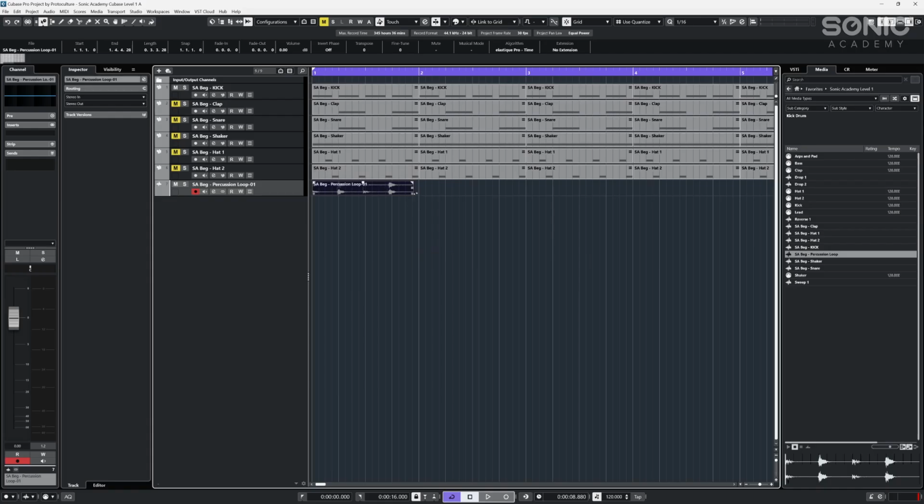Now all you need to do is grab this little corner here and time stretch it, and it'll be in sync again. You'll see it's turned musical mode back on automatically when you did that.